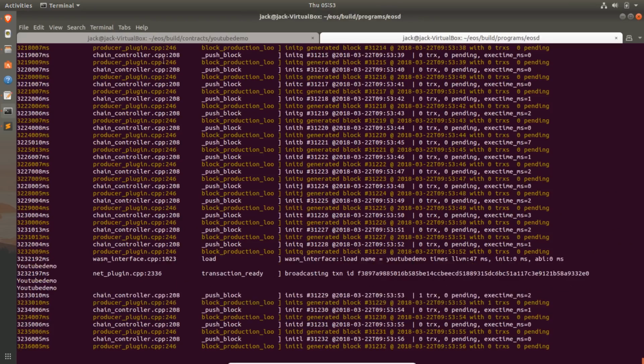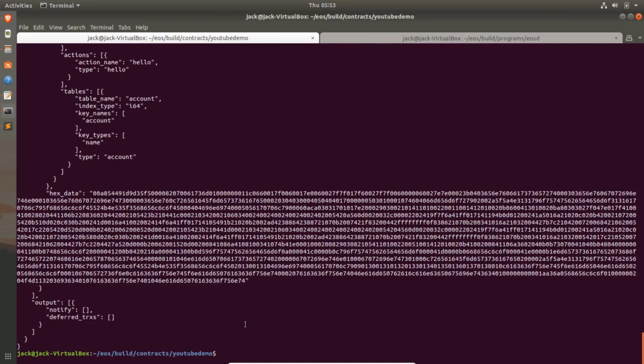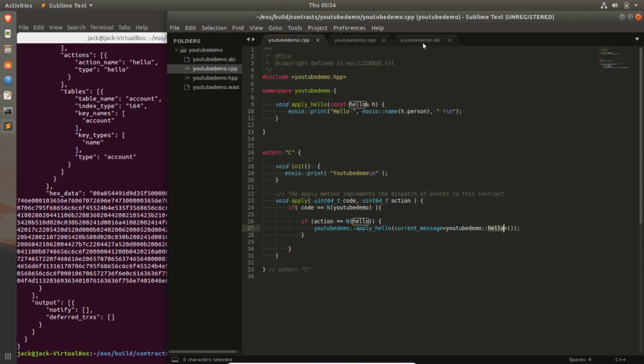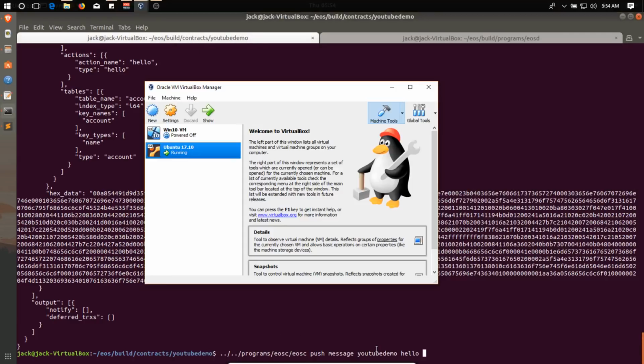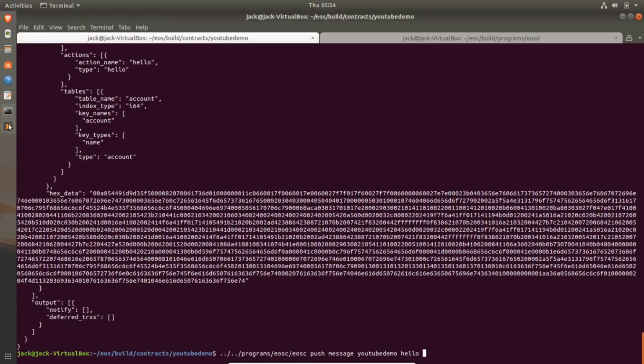Again, we get that YouTube demo, that init function, because we published it. Now in here we can push our action to it, so we can say push message to YouTube demo account. And now which action? Now we've called it hello this time. And now here's where that ABI comes in handy. That JavaScript notation. Actually, I guess you can't really see it both. But yeah, so now we have an action which is going to be of type hello, which we just typed in here, right? And now we got to give it the data for the hello action.